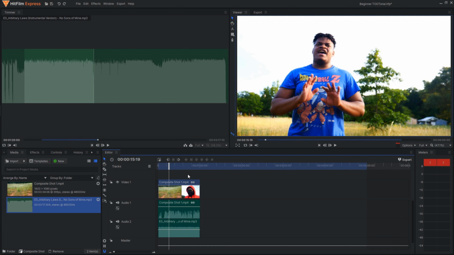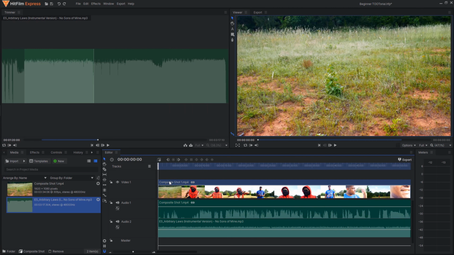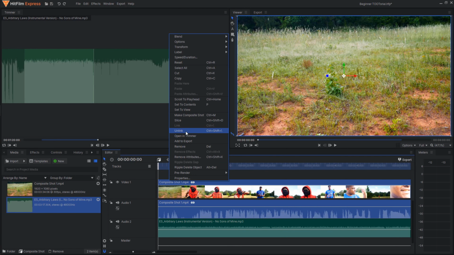So if you want to see everything in a bigger space, or you want to see the space between the waveforms and the audio better, then you can go down here to the timeline scale and drag this dot as much as you need to make everything bigger, and you can see everything a little bit better in the timeline. One other thing you can do to your videos by right clicking is unlinking.